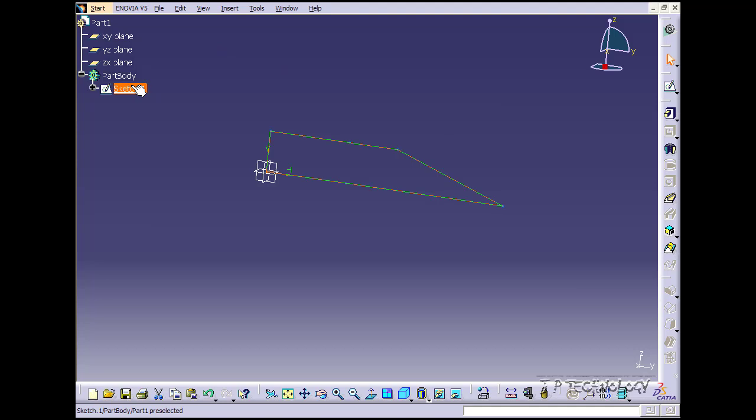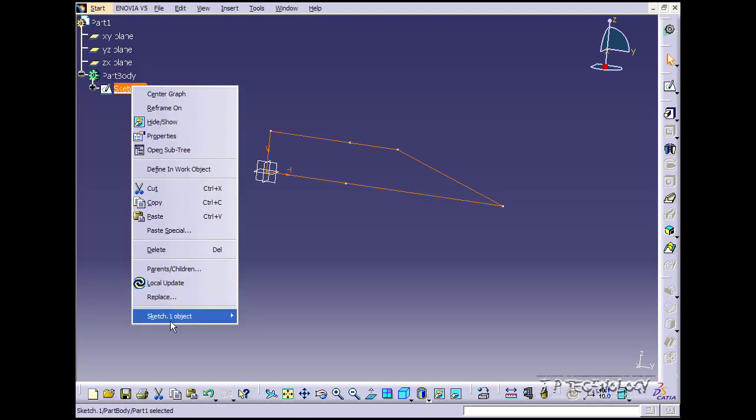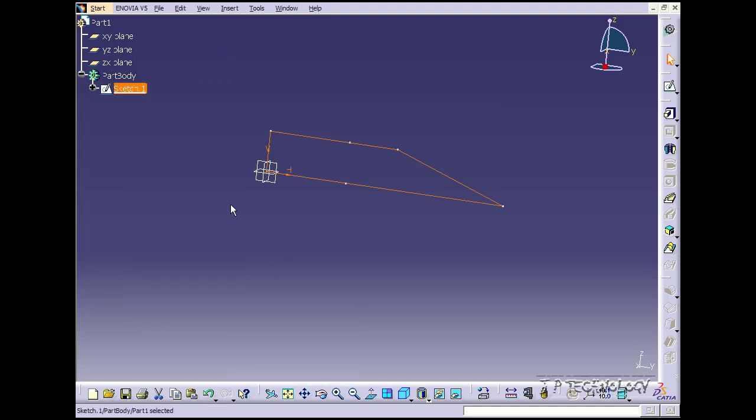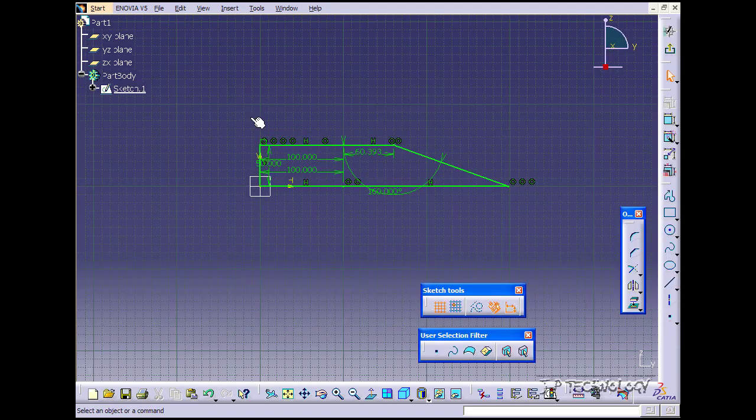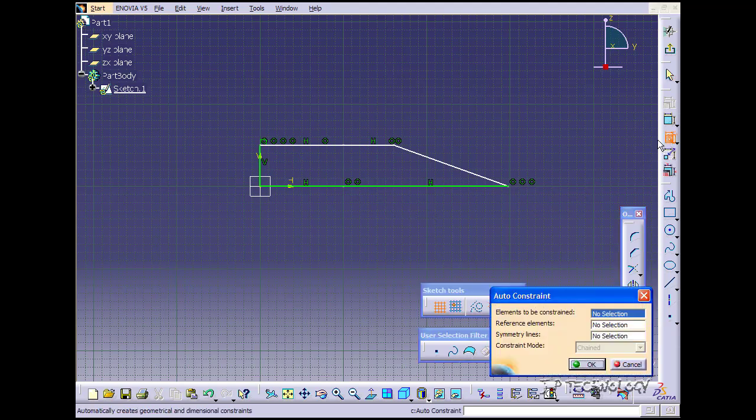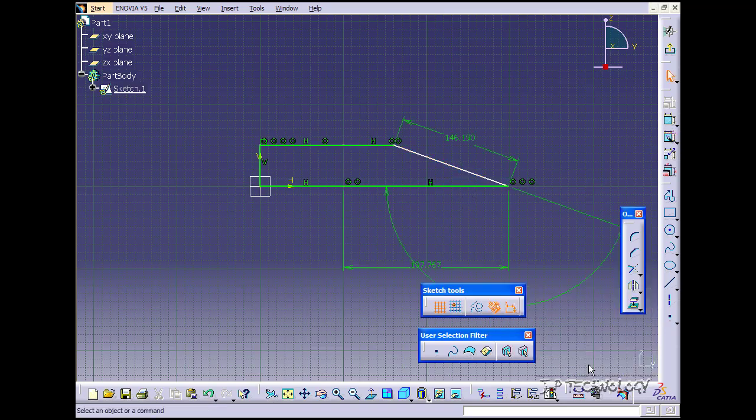So let's go back into the sketch one more time. We can go Edit, or a quicker way, just to show you, you can just double click and it'll bring you right into the sketch. Now let's delete all of the dimensions. So let's delete it all, and I'll just show you, you can also use auto constraint just on a few lines. So we'll select this line, and we'll click OK.